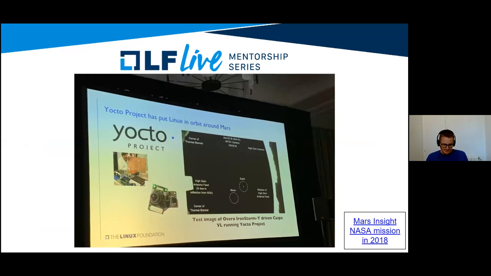So if you don't know the Yocto project, this is kind of an old joke that I've been using. If you have to remember one thing about the Yocto project, it's basically the thing that helped people put Linux in orbit on Mars. It's an old joke because nowadays we have Linux on Mars, but still, if you have to remember something, that's basically how it was used a couple of years ago.